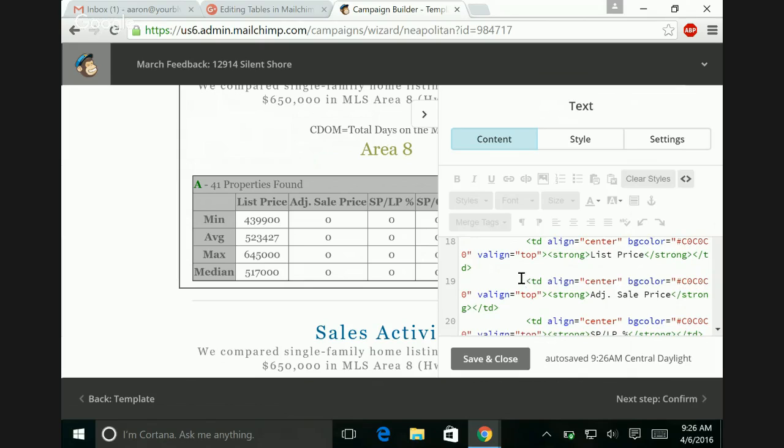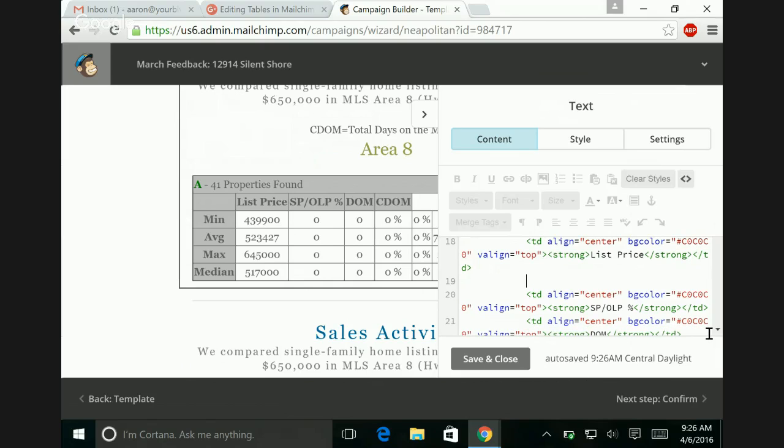And as a matter of fact, we can do all of this at the same time. And so get the one after this, delete it. The one after this, all the way to days on the market.